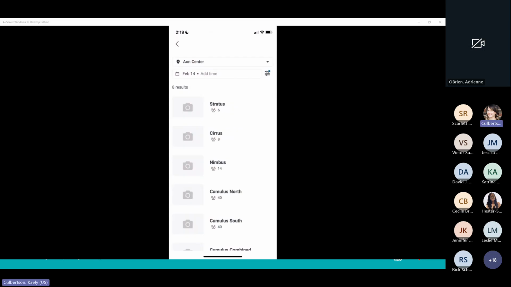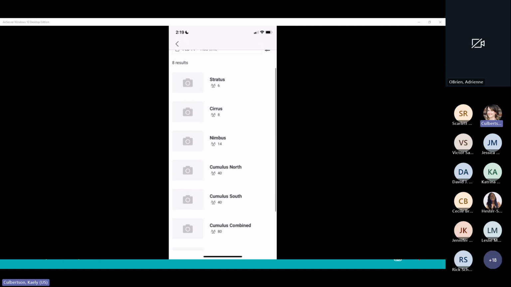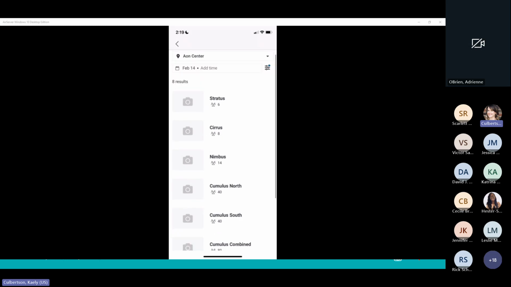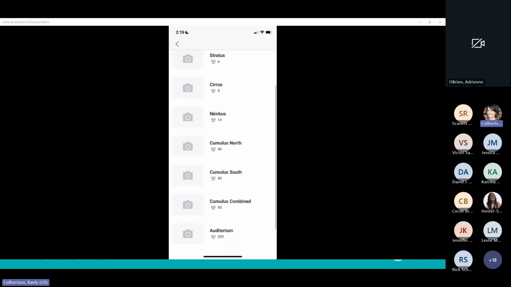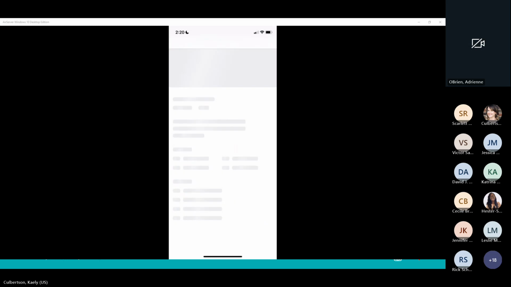Typically, when you look at this, you're normally going to be able to see a picture of the space. A lot of times when I'm doing my Teams meetings, it doesn't show up, so no worries. I'll go ahead and select Cumulus North because it can hold 40 people, and I'm expecting a big turnout for my party. But you can see the different capacities for each of the spaces, whether it be 6, 8, 14, or 40, or even more.